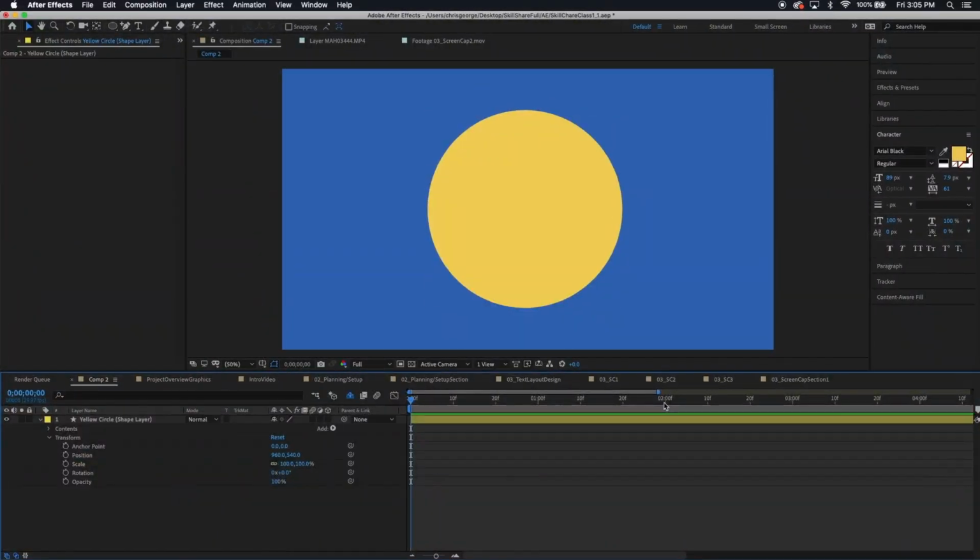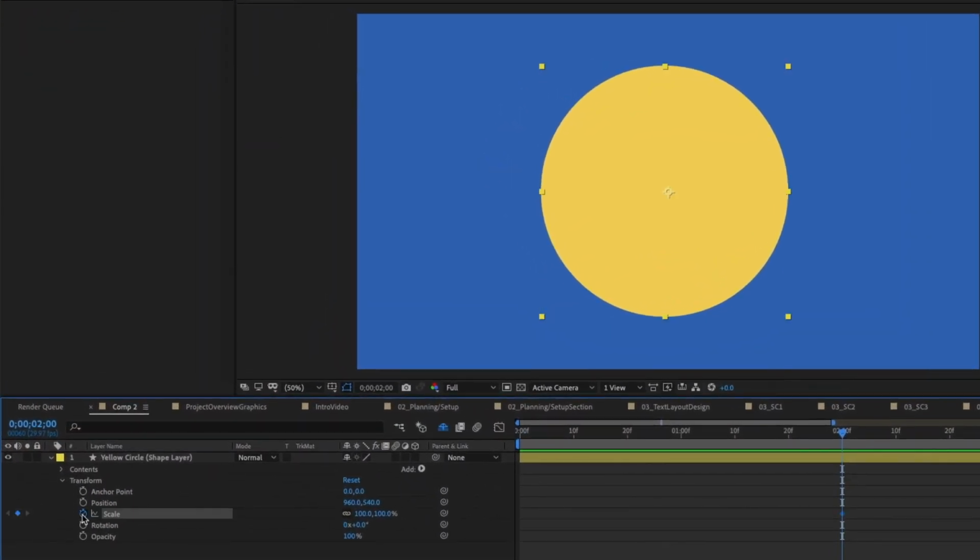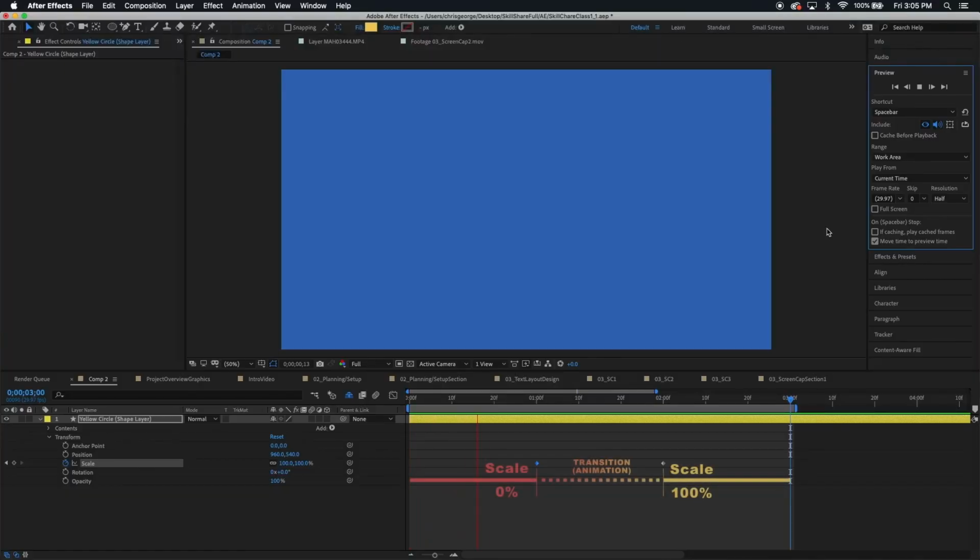So for example, if we've got a circle and we set the scale of that circle to be 100% at, say, the 2-second mark, and then we bring it back to the 1-second mark, and we make a second keyframe where the scale is set to 0, After Effects will look between those keyframes, see that there's a difference, and animate what happens in between them.